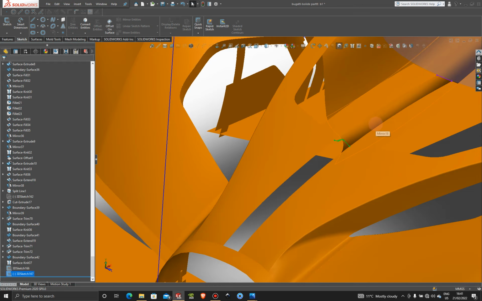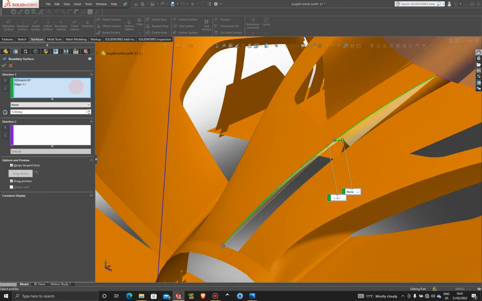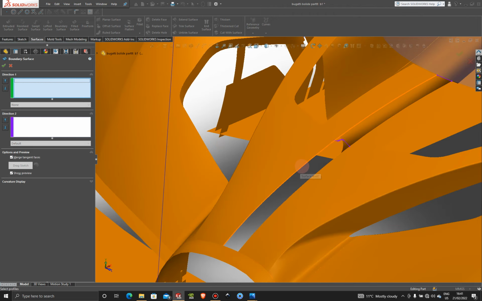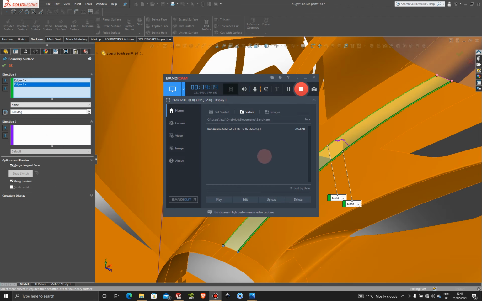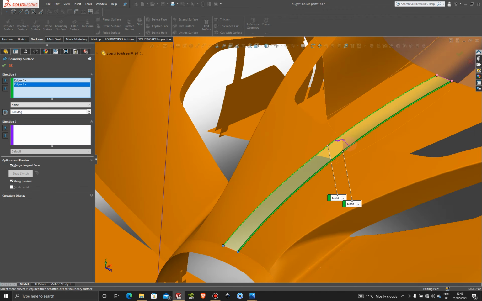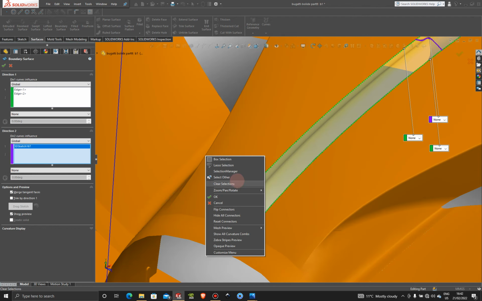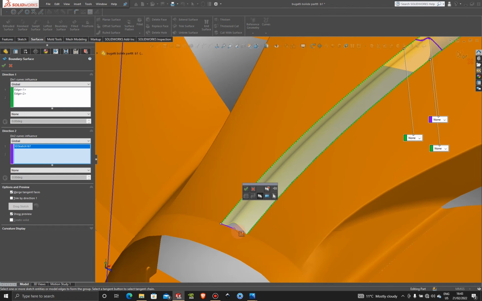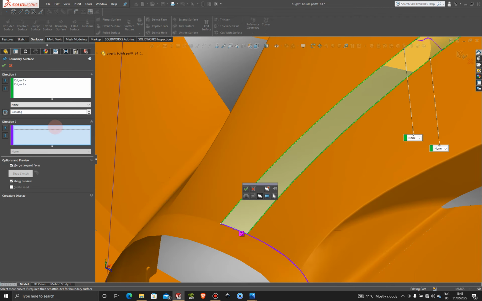So let's try and create this surface here. Let's go to surfaces and do a boundary surface, and let's start with this one. Let's clear the selections here and select this edge and then this edge. And for direction 2, we're going to choose this sketch here, and then we're going to jump into the selection manager and select these. No, not that. So let's clear that one, clear selection. So let's do that again.